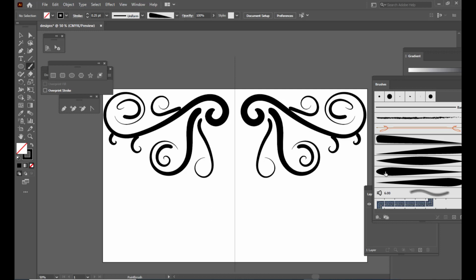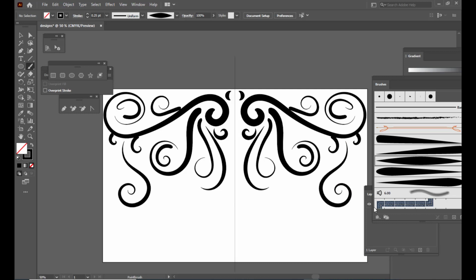See here, and we will now try with some other strokes. So see here, so we can do experimentation. So see, or something like this. Right. So excellent designs we are creating.